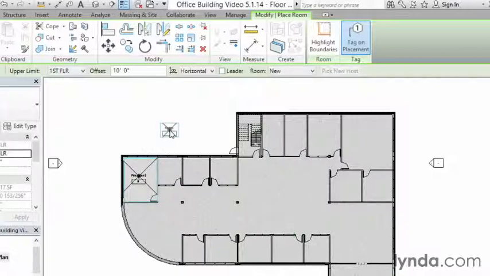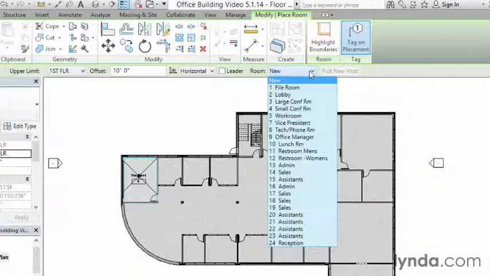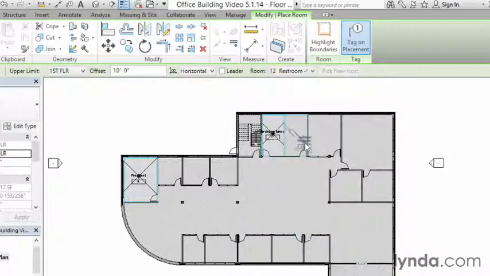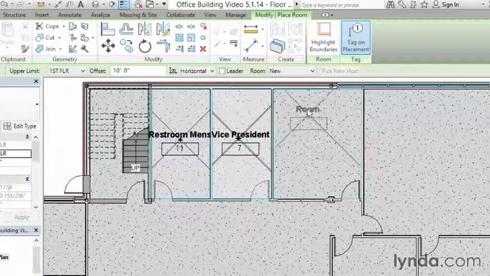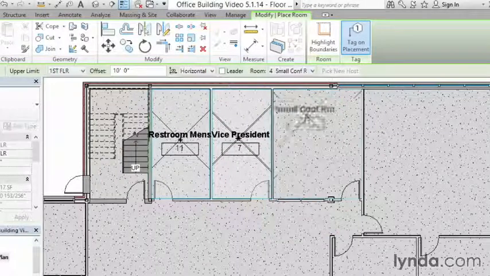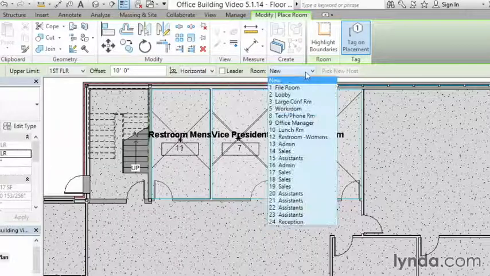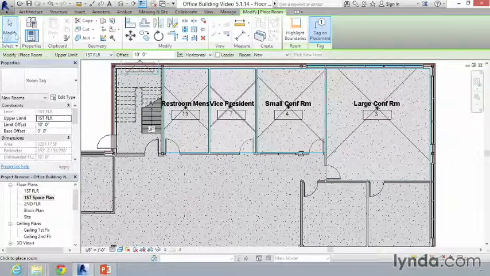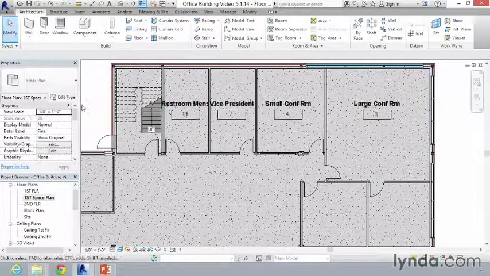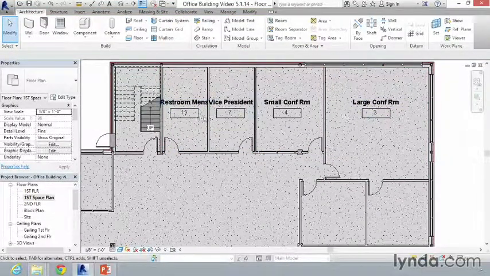And you'll see here that the president has now been placed. We can also come in and pick up other ones as we go along because I'm still in here. So let's pick up men's restroom and I'll put him there. And we'll pick up also the women's restroom. And notice that as I'm doing this, it's lining up the tags for me. You'll see the little tracking line that shows up. I'll pick up a small conference room, put him there, and we'll pick up the large conference room and put him there. Now, once you're done, all you have to do is hit Modify.